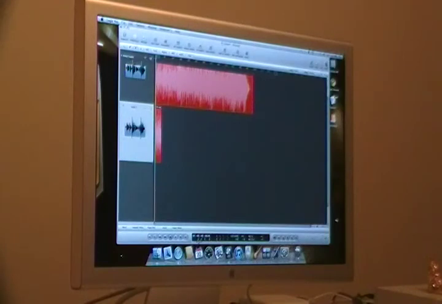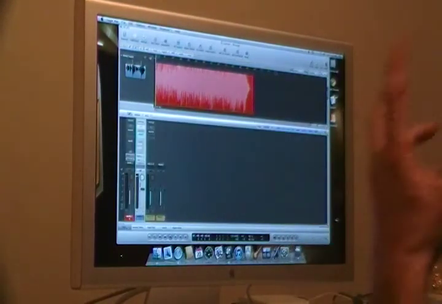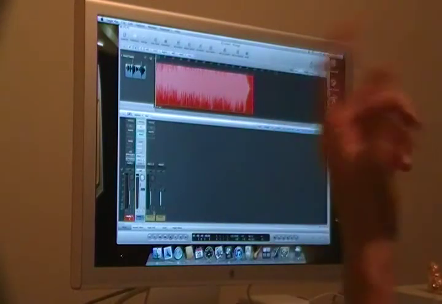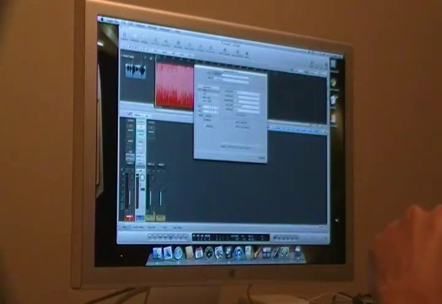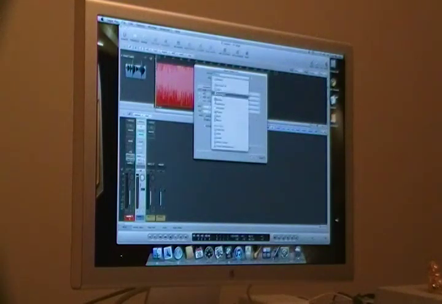Track 2, solo. Got the reverb on there, bounce. You're going to bounce it right onto your desktop. Call it reverse. Bounce it onto your desktop.